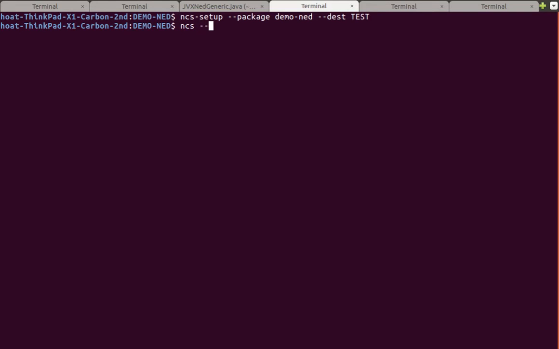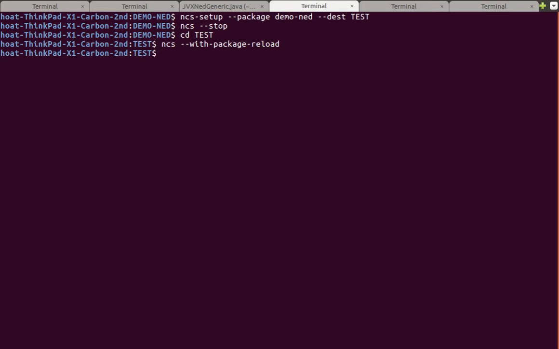Let's see, we might have an NSO running already, so let's try and stop it. Now that it has been stopped, let's start it again, but we load the newly compiled package into NSO. So we need to change the directory to test, and then we do an NCS start with package reload. Start NSO and reload it with the package. Okay, good. And now we enter the NSO CLI.